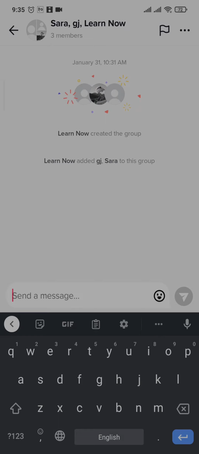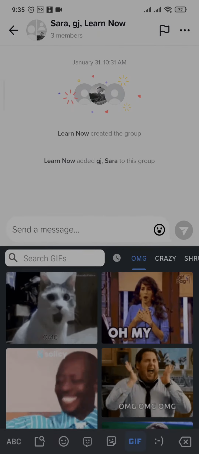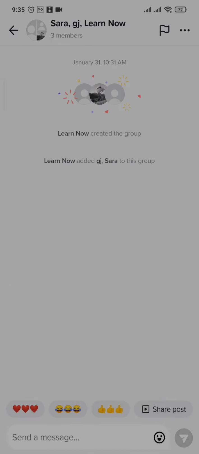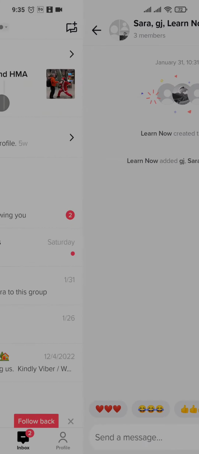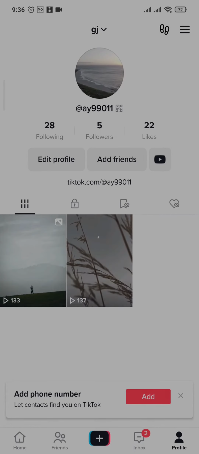You can send text, you can send GIFs and stickers, but there is no option to send photos. Even if you use Clipboard or any other application similar to that, TikTok does not allow you to send photos. So the only way around this is you need to post that photo on your profile first.